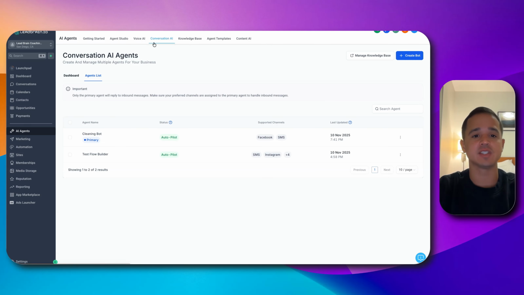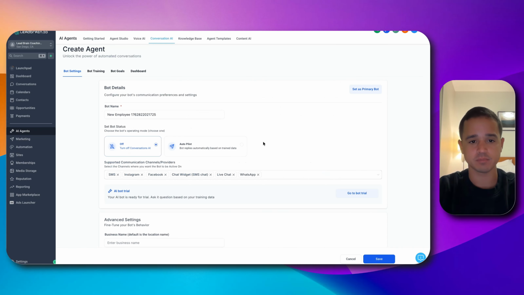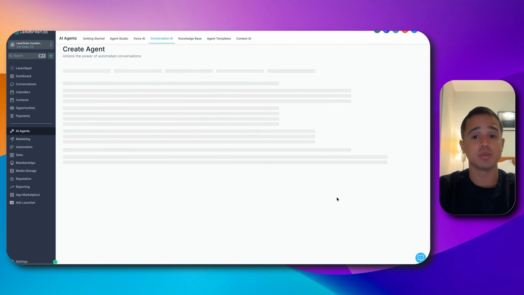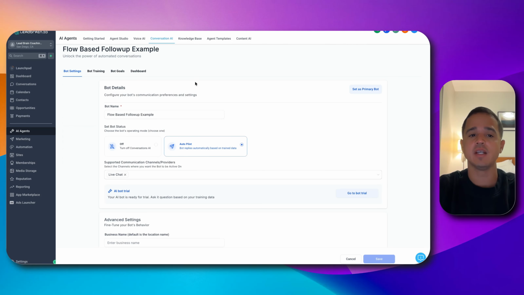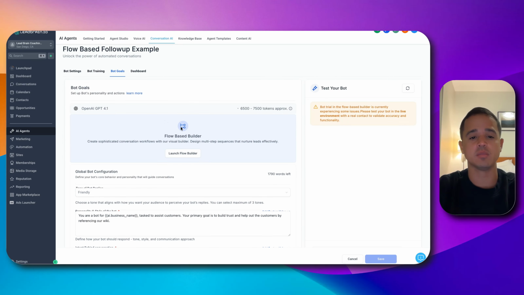So first things first, let's hop in here. I'm in the AI agent section, conversational AI, and I'm going to create a flow-based builder or a flow-based bot. I'll name this flow-based follow-up example, and I will turn this on autopilot. I'm going to remove all the communication channels. I am in a demo account, so I'm just going to use the live chat here. I'll explain some potential issues with multi-channel communication here in a second. It's not unsolvable, but it makes this a little bit more difficult. But for right now, let's just focus on live chat or just one communication channel.